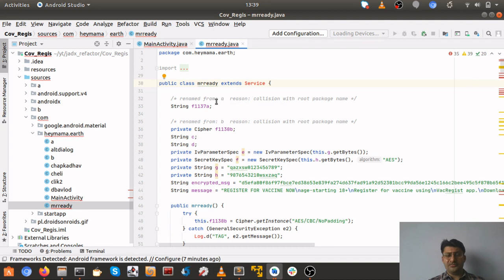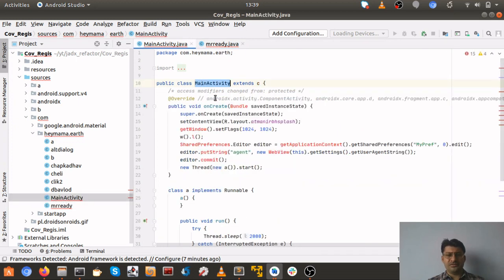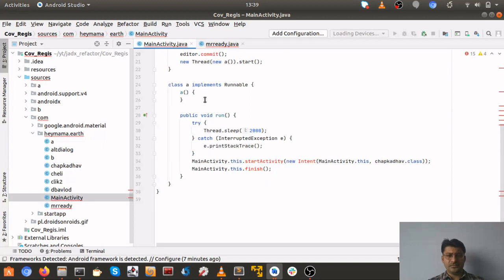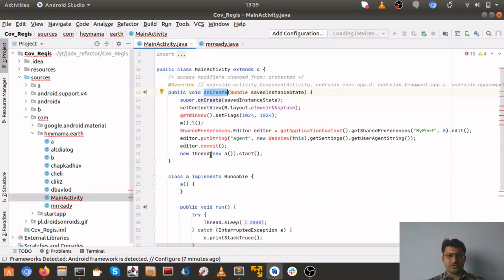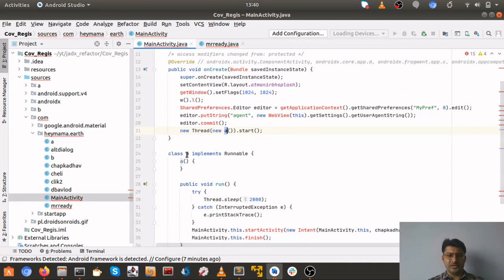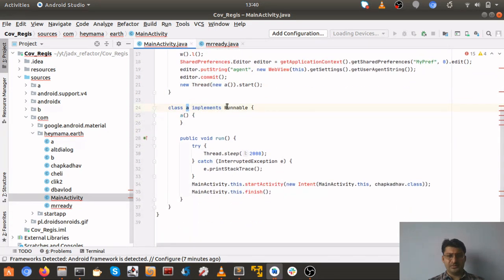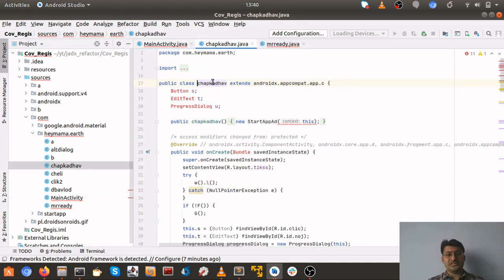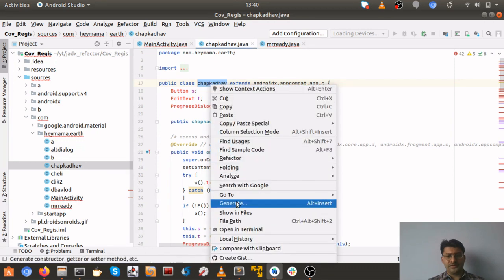So let's check quickly whether this method that I told you is actually a valid method or not. Let's jump into main activity. Here, if we see, main activity's onCreate calls a new thread, that is A, class A implements Runnable, and here if you see, it sleeps for some milliseconds, and yes, here it is. So for example, startActivity, in a new Intent we are calling chapkadao.class. So let's go to chapkadao. Here let's do the same thing. Let's go and find its usage.